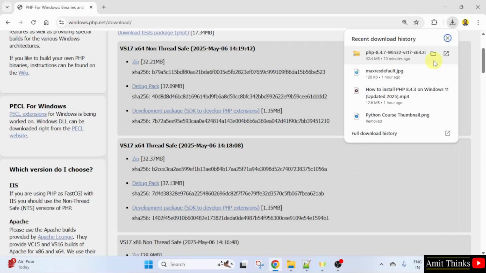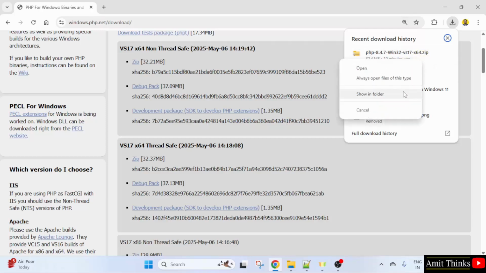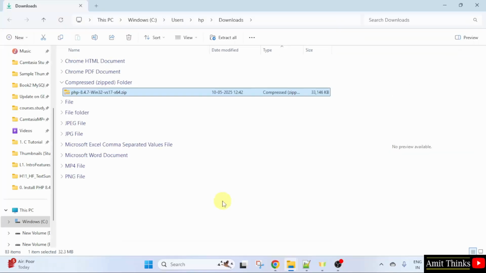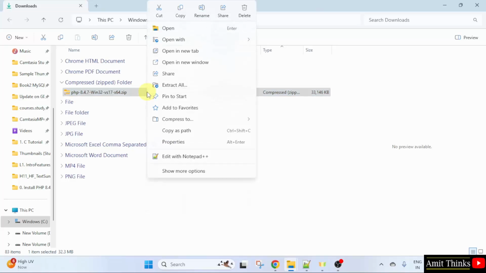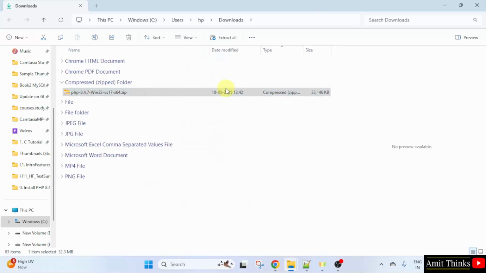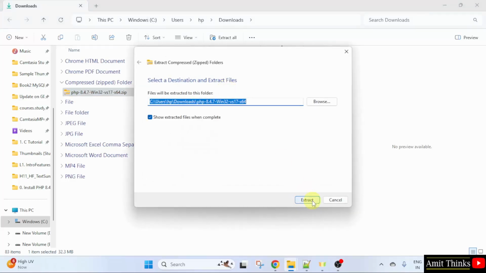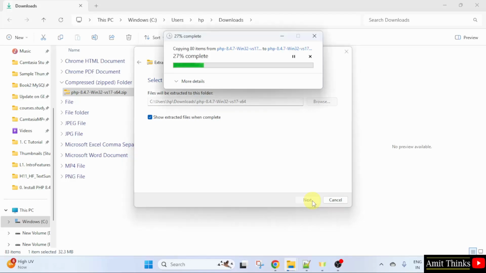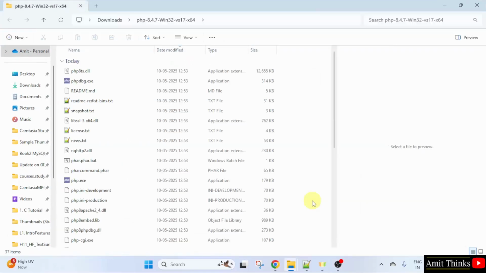Guys, we have downloaded the zip file. Right click and click show in folder. Here is our file. We will now unzip it. Right click and click extract all. Click extract. Now here is our PHP file.